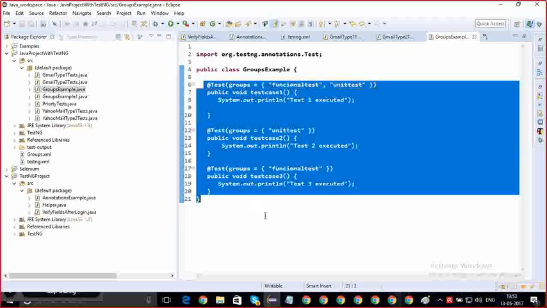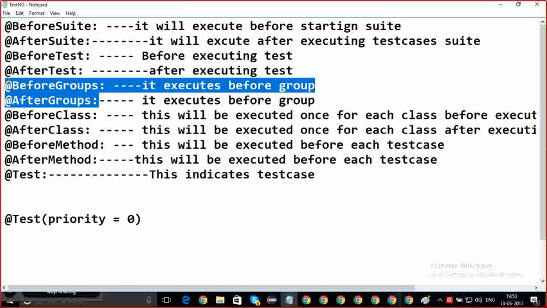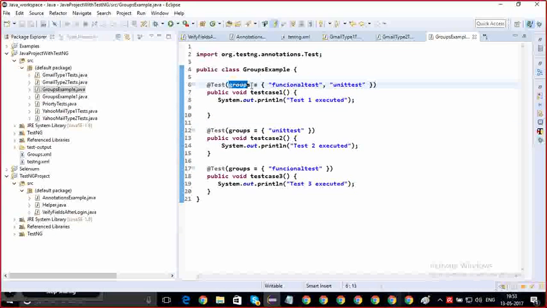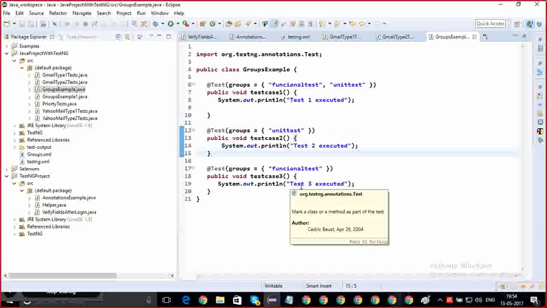At that time, for this group, this is the pre-condition, this is the post-condition. If you want to specify like that, we should use @BeforeGroups and @AfterGroups. Then how to run this group of test cases? While writing the test case, you use the groups parameter and set to which group these tests belong. So here two kinds of groups are there, functional test group and unit test group.